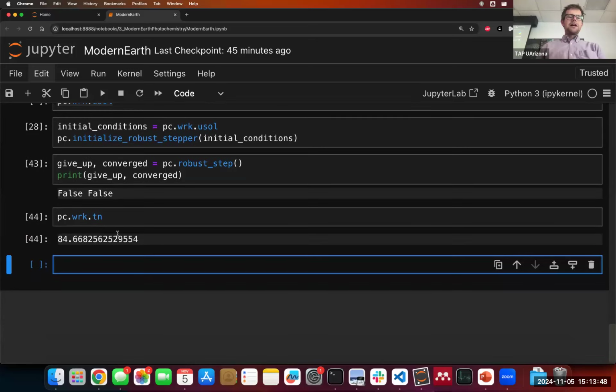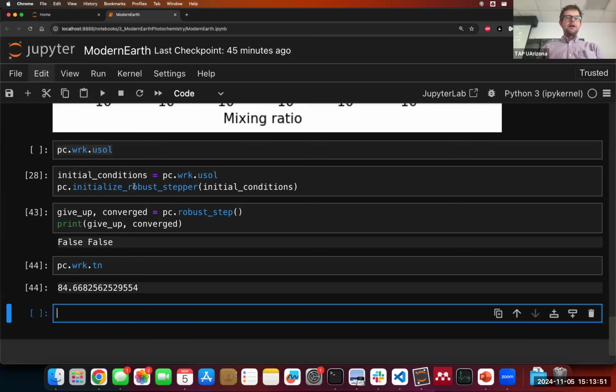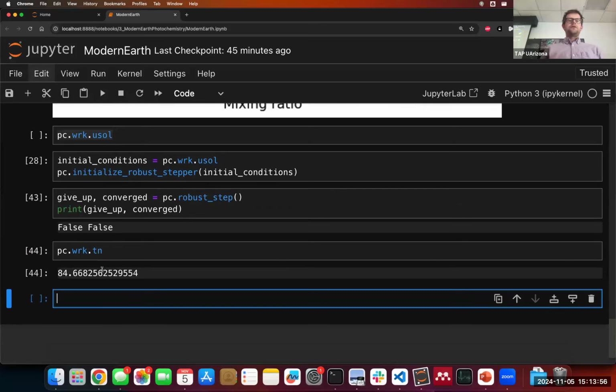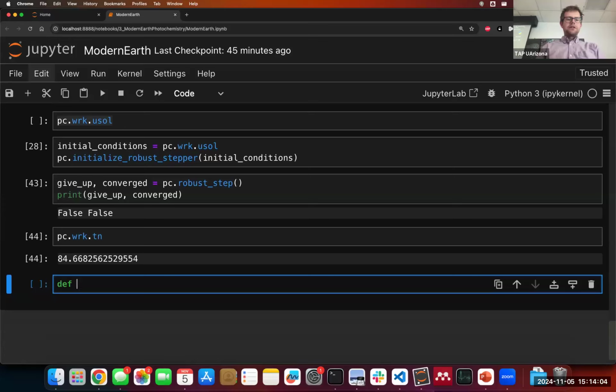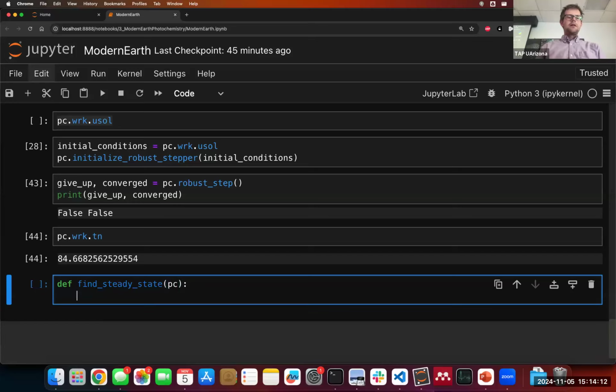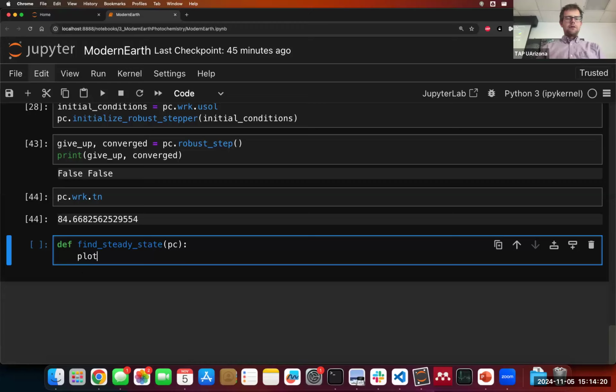showing what's actually happening, we can write a little function. So we had that function, PC dot find steady state, but it's useful if you do this one step at a time thing and then plot the atmosphere as the integrator's chugging along. So we can write a new function that's find steady state, and it takes in that PC object, and it's going to do something like utils.plot atmosphere. So it's going to plot the atmosphere.